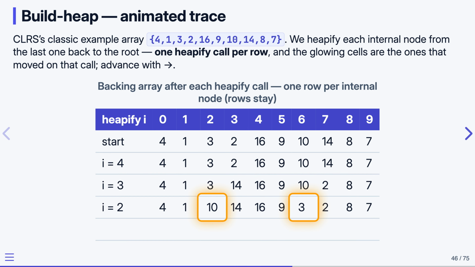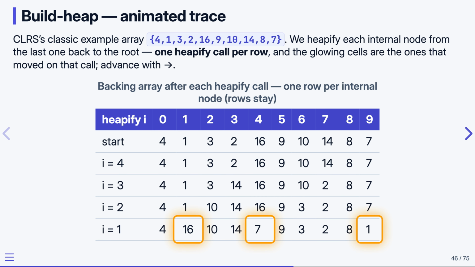Now index 2 holding 3. Its children are 9 and 10. 10 is the biggest, so 10 rises to index 2 and 3 sinks to index 6. Now index 1 holding 1. Its biggest child is 16, so 16 rises to index 1 and 1 sinks to index 4. But 1 is still too small there, so it keeps sinking, past 7 down to index 9. 3 cells changed on this one call.